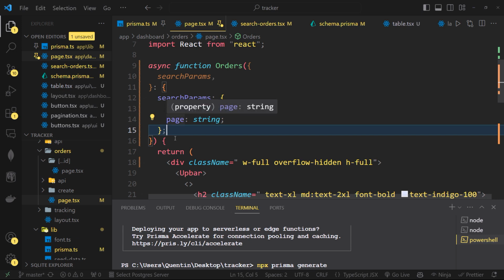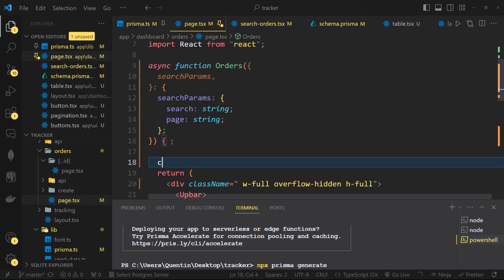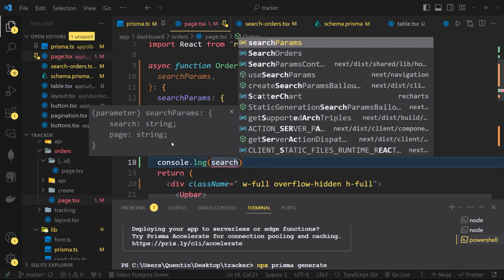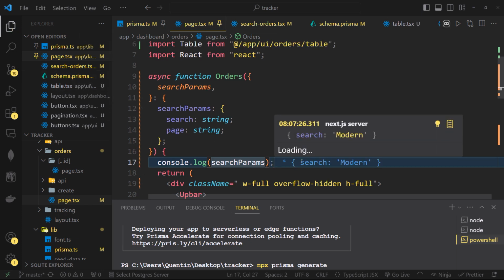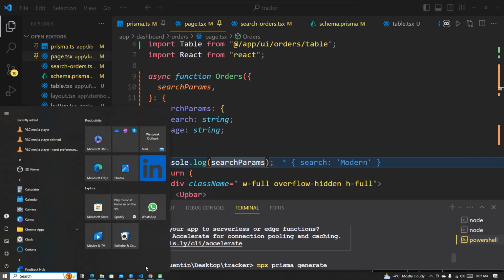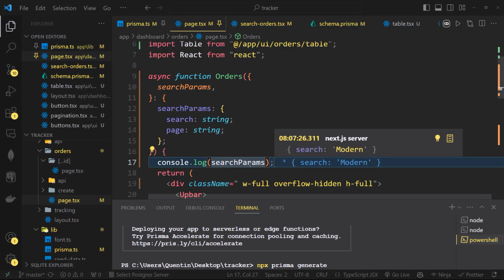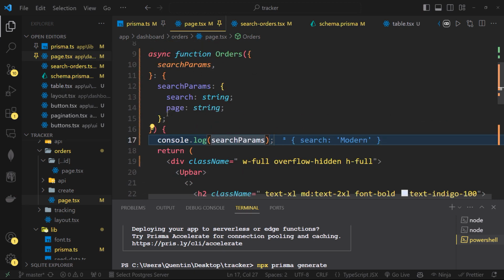What I want you to do is, let's just log this search params now to the console. Let's log it. So console.log search params. You see it has this search. Look, it has search term as modern. If you go to our browser here, you'll see that we have this search term here called modern. So we need to pass now this modern down to this table component here. So that is what we are going to do here.